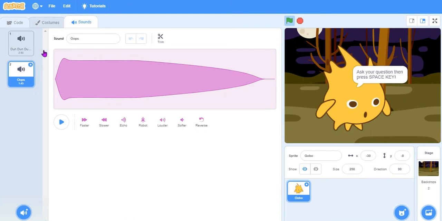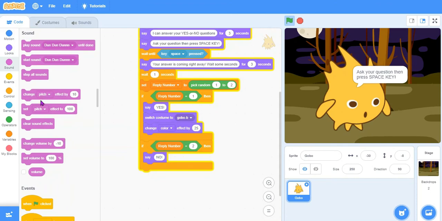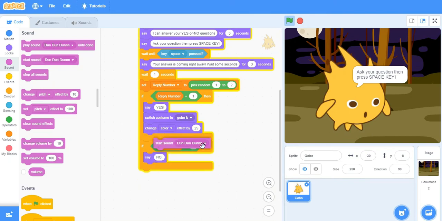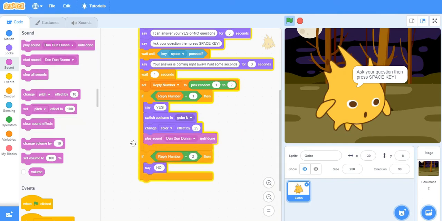The second sound, we use that one for no. If the answer is no, use that sound. So let's go to sound and let's play sound. Start sound, doom doom. Let's use play sound doom doom until done. We don't want anything to happen until the sound is played.